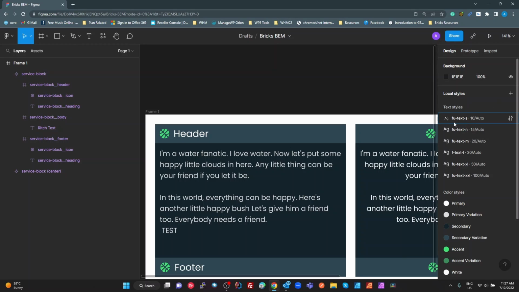So what I've done is create these text styles here where I've got FU, which is the same as my last video. So I'm going to use this as a framework utility. So framework utility text small is 10 pixels, which is going to be 1 REM in Bricks, 15 for normal, or 1.5 in Bricks, 20 for medium, 30 for large, 50 for XL, and 100 for XXL. And again, these will relate to REMs in Bricks, where the XXL will be 10 REM.